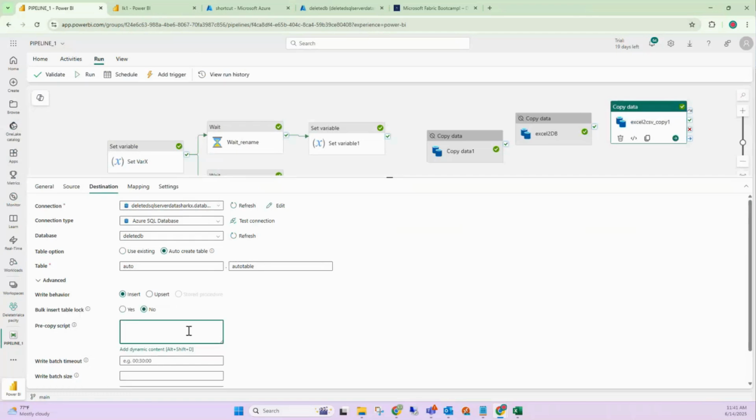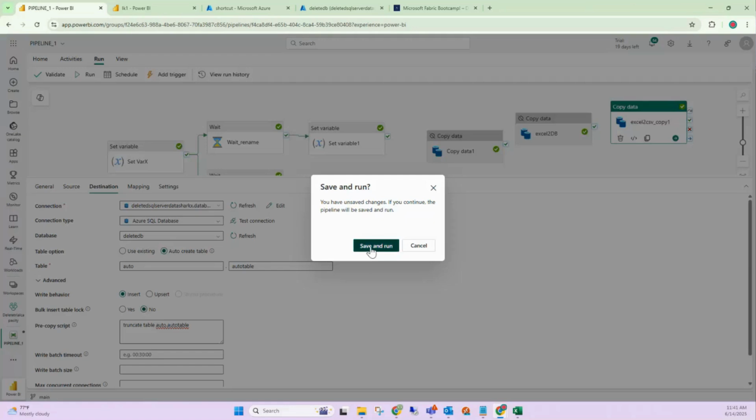So in that case, I can use truncate table auto table. What this would do is clean up the data in that table and then insert it, meaning every time it is overriding the data. So pre-copy scripts are used in case you want to do some data changes before the load of the data into the corresponding sink.